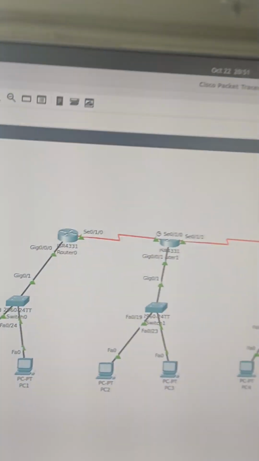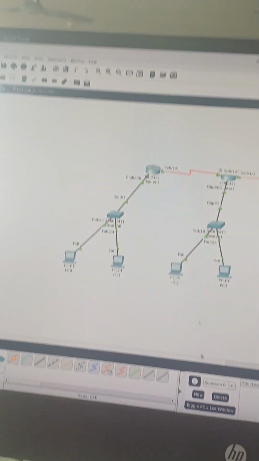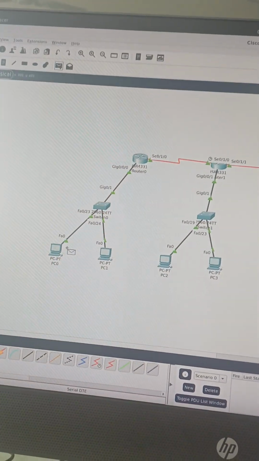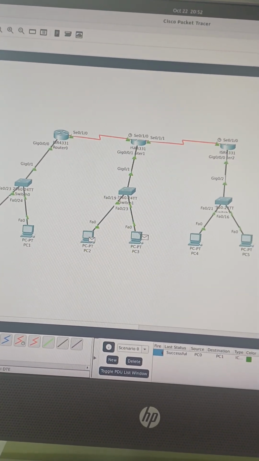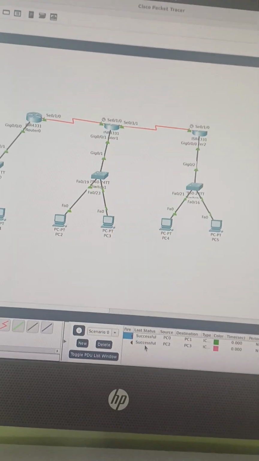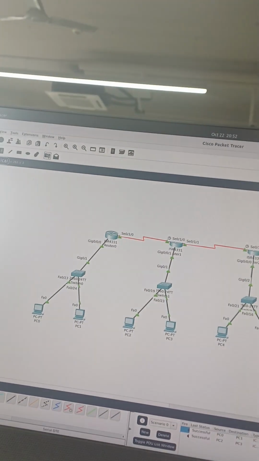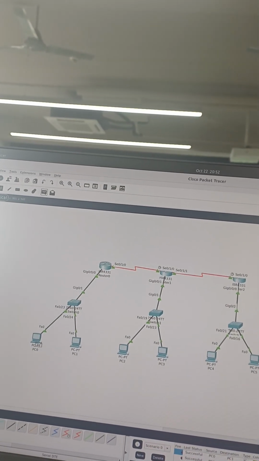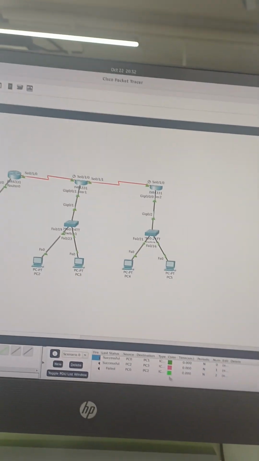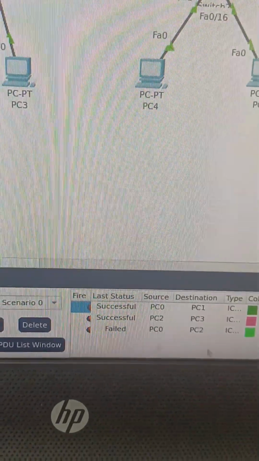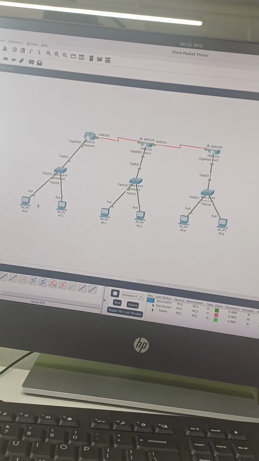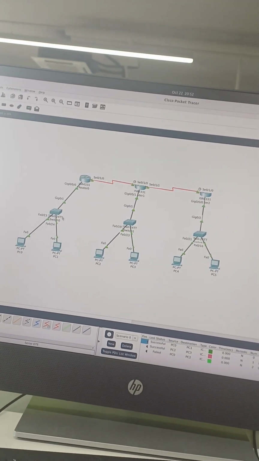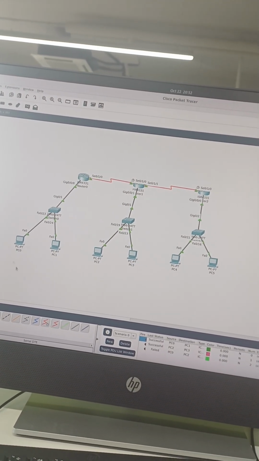Everything is green. Now we'll check by sending a message from here to here and see it is successful. Recheck from here to here, we can see it's successful. But if we try to send a message from here to here, it has failed. If we try to send it through different routers, it will fail because we have not configured any routing information.